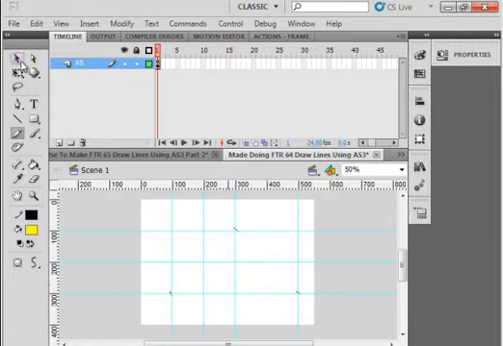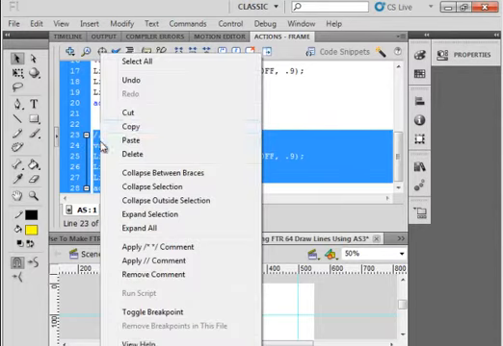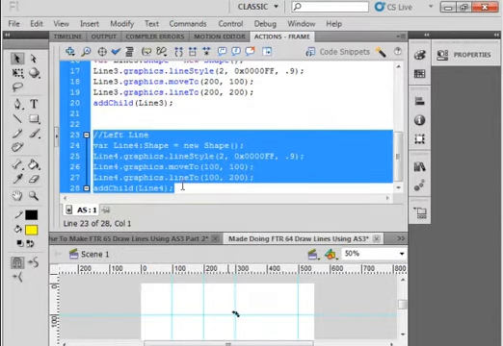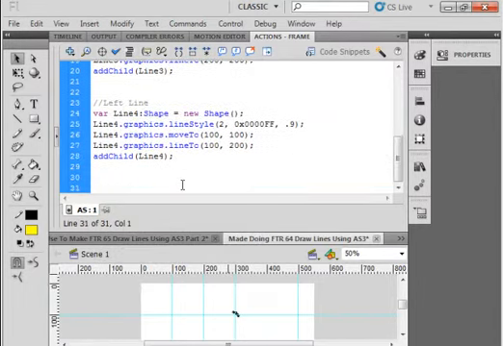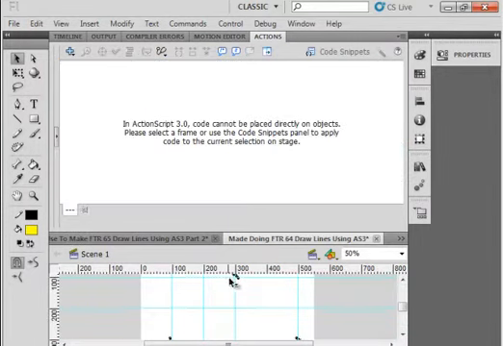Let's open the action panel and let's copy this. Couple enters. Paste. Okay, let's deal with the left line. We'll call it left line. And that's the one that's going from here down to there.